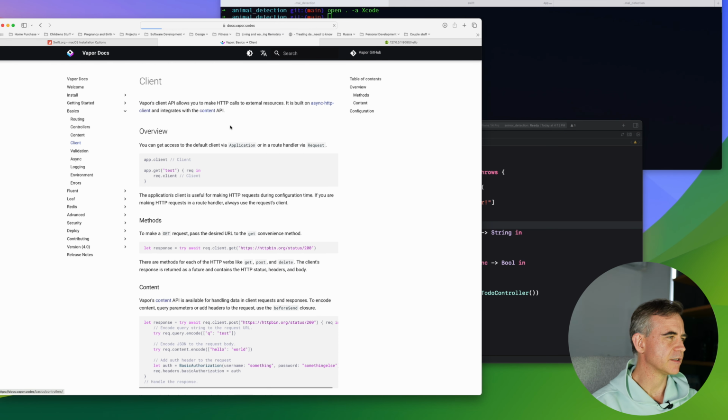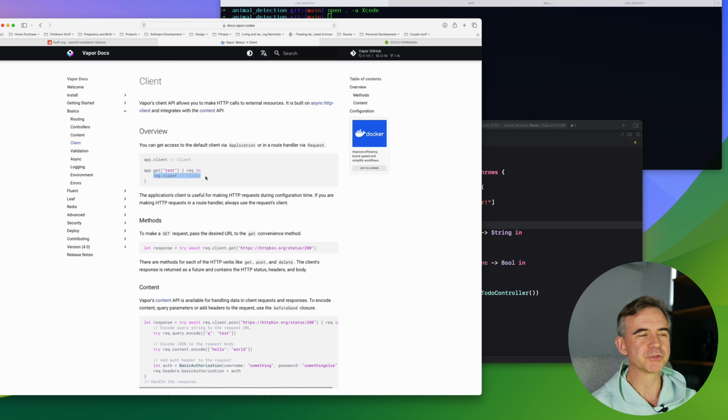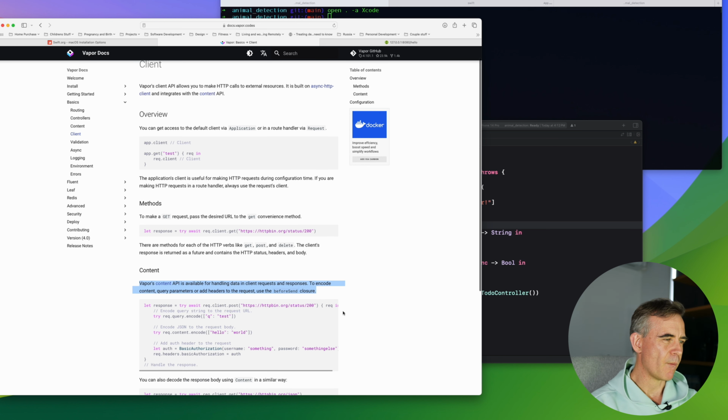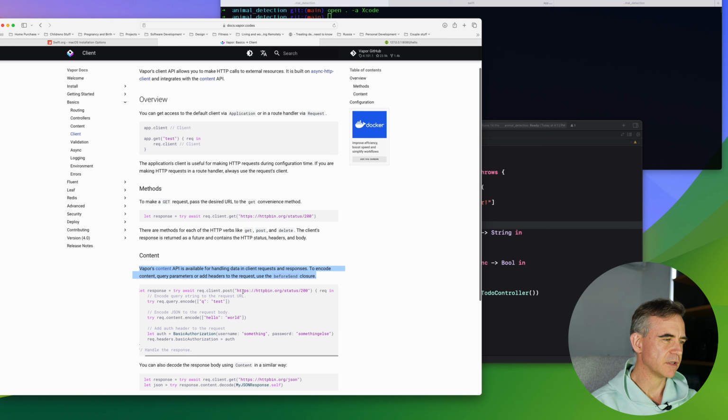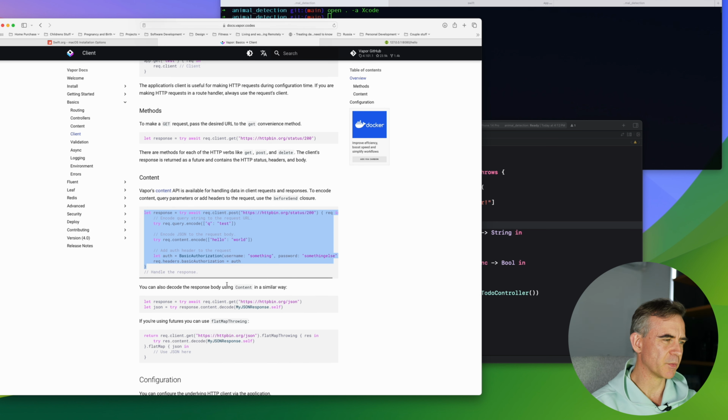So content client. Client API allows you to make HTTP calls to external resources. It's built-in async. Okay, so we have a client. So this is the other thing where I wanted to execute a process on the other side, right? So Vapor's content API is available for handling data in client requests and responses. So we have, let's see, request. So this is the response. Okay, so basically it's calling another post to another endpoint. So that's not necessarily what we want, right? So that's client validation, async logging environment.